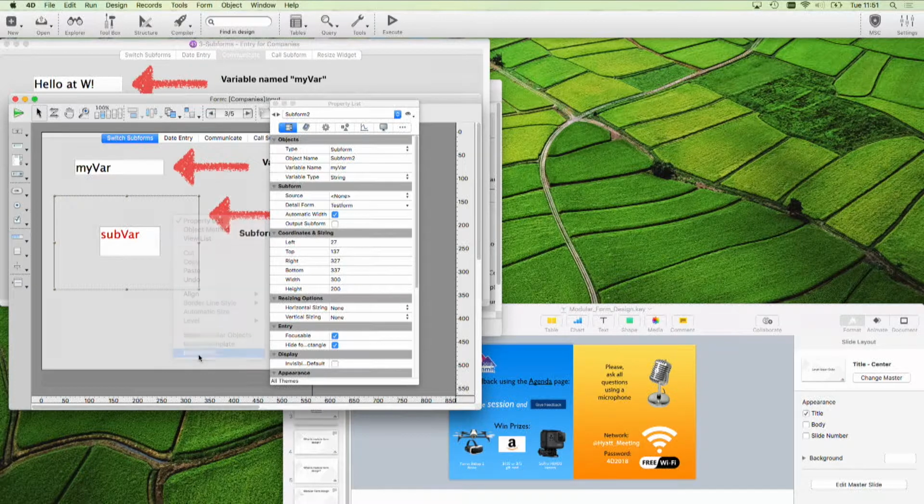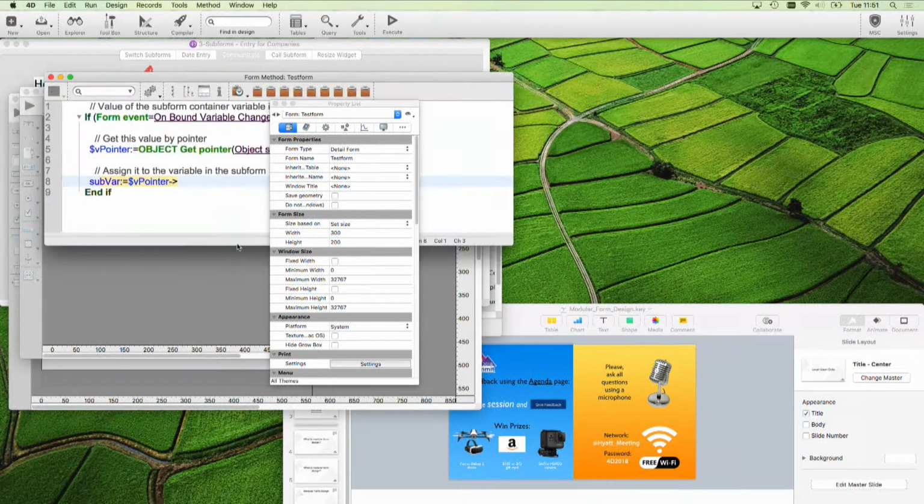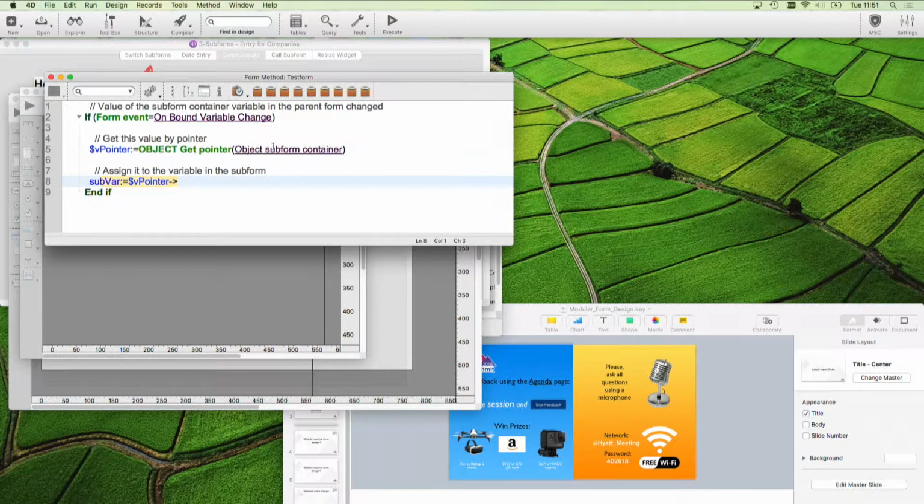Let's have a look into the form. And here you see one of the new form events. If the bound variable changes, yeah, do it now, okay? Sorry.